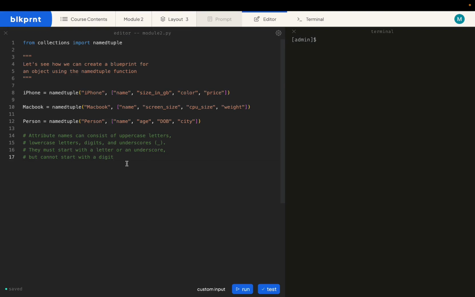Another thing to keep in mind is that when you're creating blueprints and specifying their attributes, these attributes will always be represented as a list of strings. As we can see here, for our iPhone blueprint, we have a list of strings for the attributes. For the MacBook blueprint, we have a list of strings for the attributes, and the same for a person. So anytime you're using the namedtuple function to create a blueprint, the attributes will always be represented as a list of strings. So here we've used the namedtuple function to create 3 different blueprints, and we've saved these new types into corresponding variables. We have iPhone, MacBook, and person.